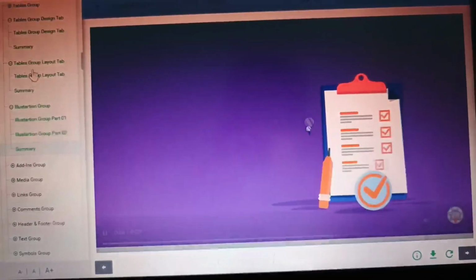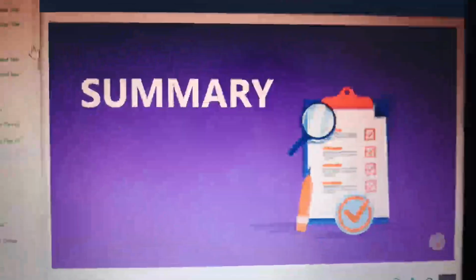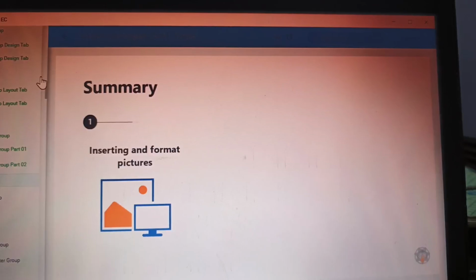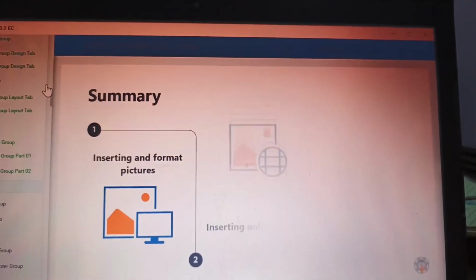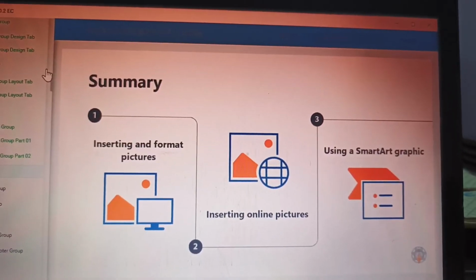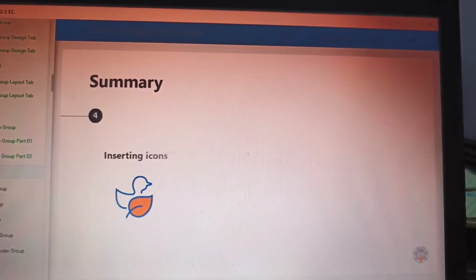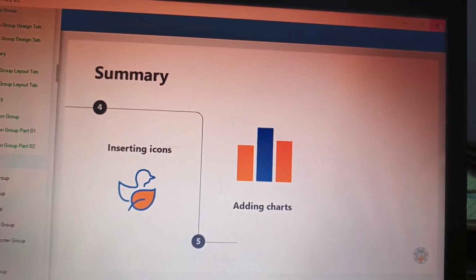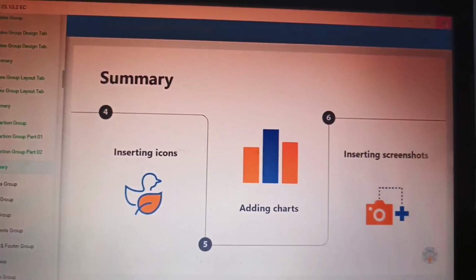To sum up, take a look at what you learned in this activity. Inserting and formatting pictures, inserting online pictures, using a SmartArt graphic, inserting icons, adding charts, and inserting screenshots.